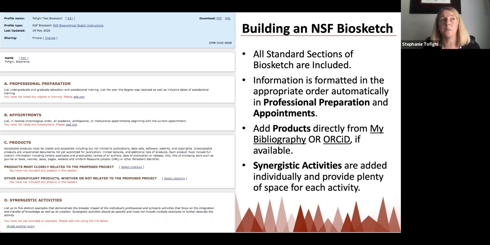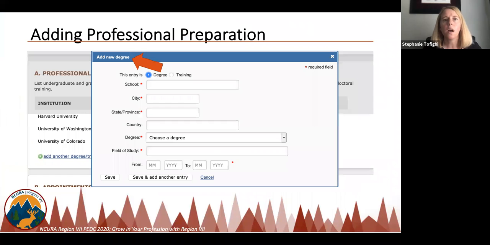If you want more flexibility in the order of the products, using the fillable PDF is going to be the best option for that. And then synergistic activities can be added individually, which provide plenty of space. That is something that I've noted in the fillable PDF. You have limited space for synergistic activities, and so many times it requires faculty to really condense what they're saying about synergistic activities. So here, I'm just going to go through some of the slides so you can see a little bit how it works.